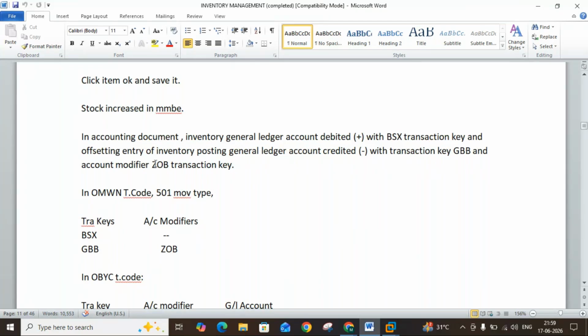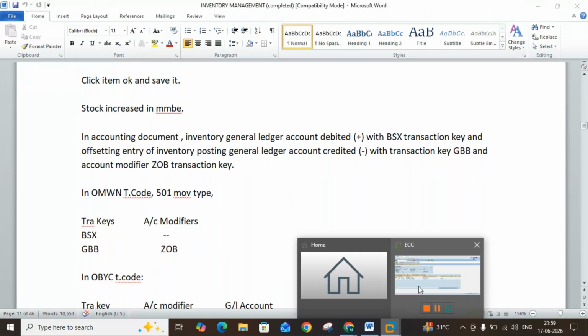To see that, in the OMWN T code, we can see this based on movement type. So go to OMWN T code.